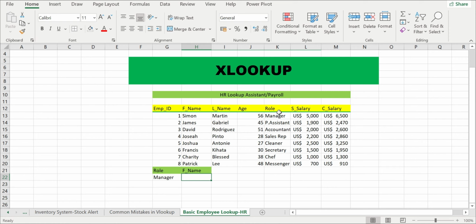So the role is here, and this is what we would want to return. You can check that the first name is on the left of the role, so we are moving to the left. Because we are moving to the left, the VLOOKUP cannot do this, because the VLOOKUP looks up to the right only, not to the left. This is where the XLOOKUP comes in. The XLOOKUP looks to the left. So let's confirm that.